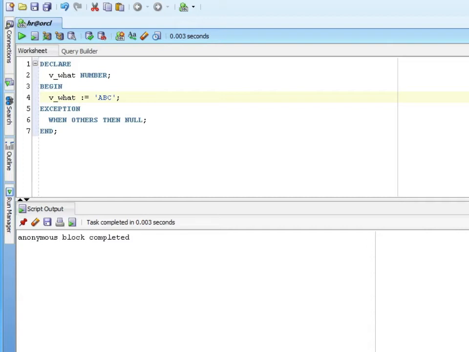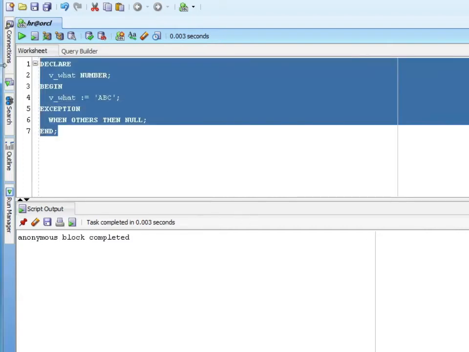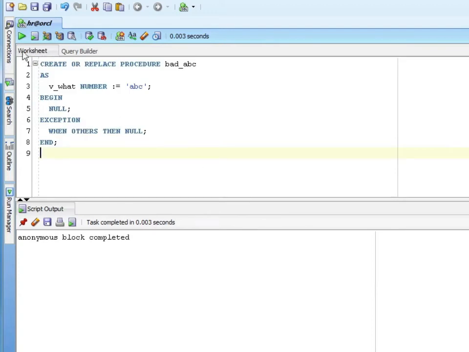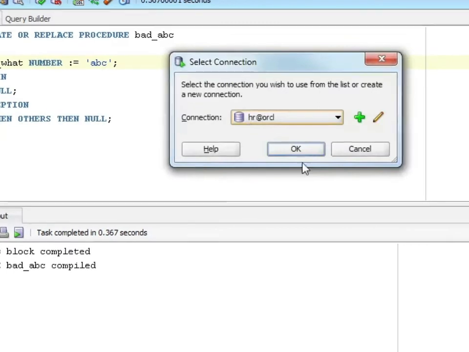So let me go ahead and modify this a little bit more and turn this into a procedure. So the procedure compiled. And just to talk again about compiler exceptions versus runtime exceptions, notice that even though we know that you could never put strings in a number, it compiled fine. It's going to find this at runtime. Let me go ahead and call this.